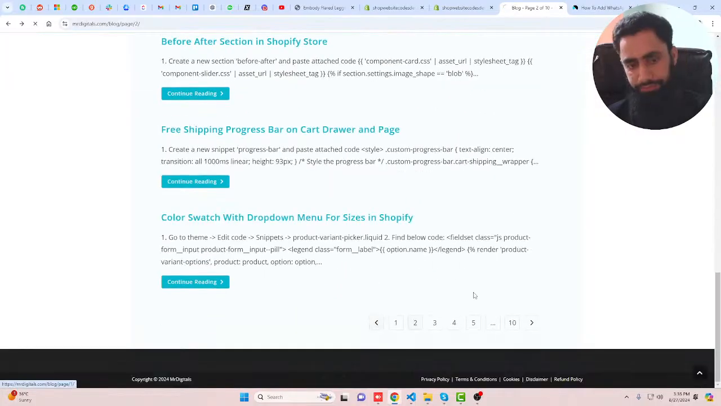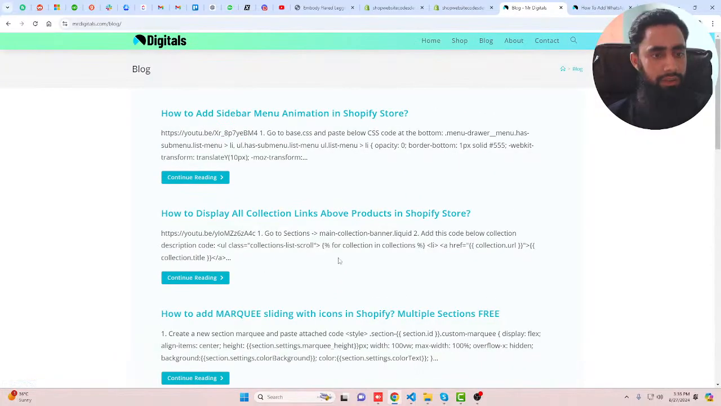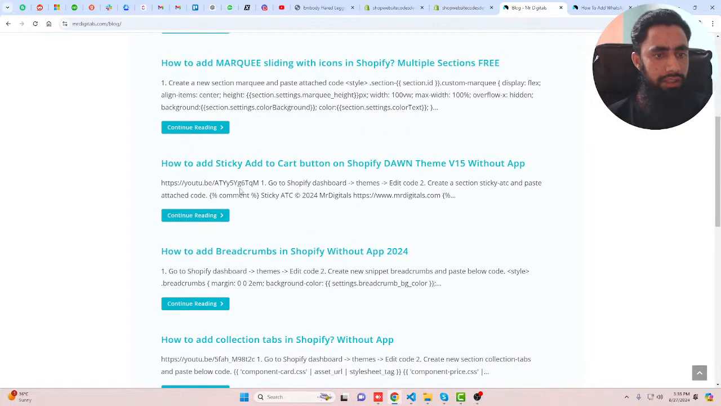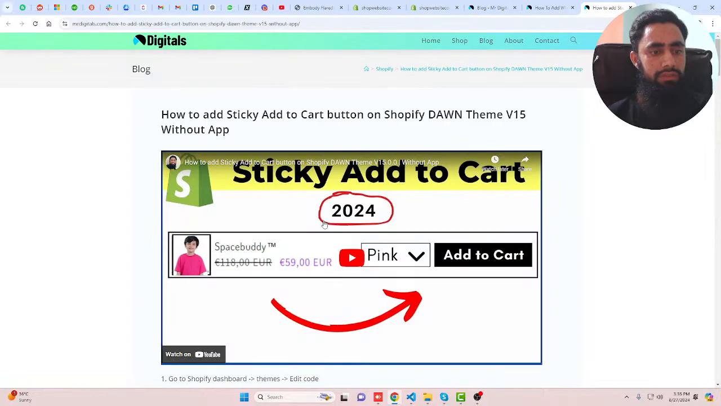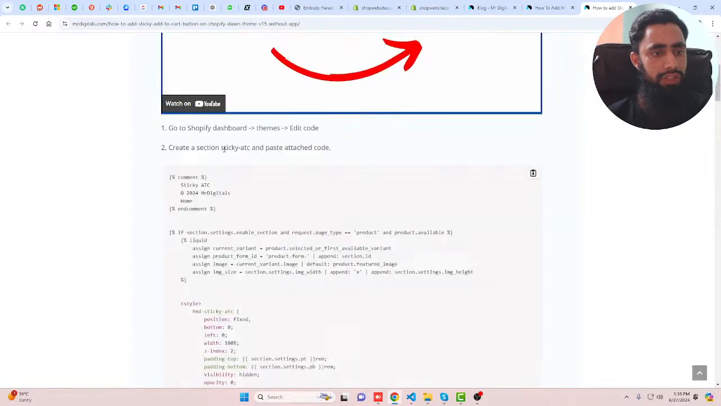Yes. Go back. Yeah, this is the sticky add to cart. So what you have to do is create a sticky add to cart section.